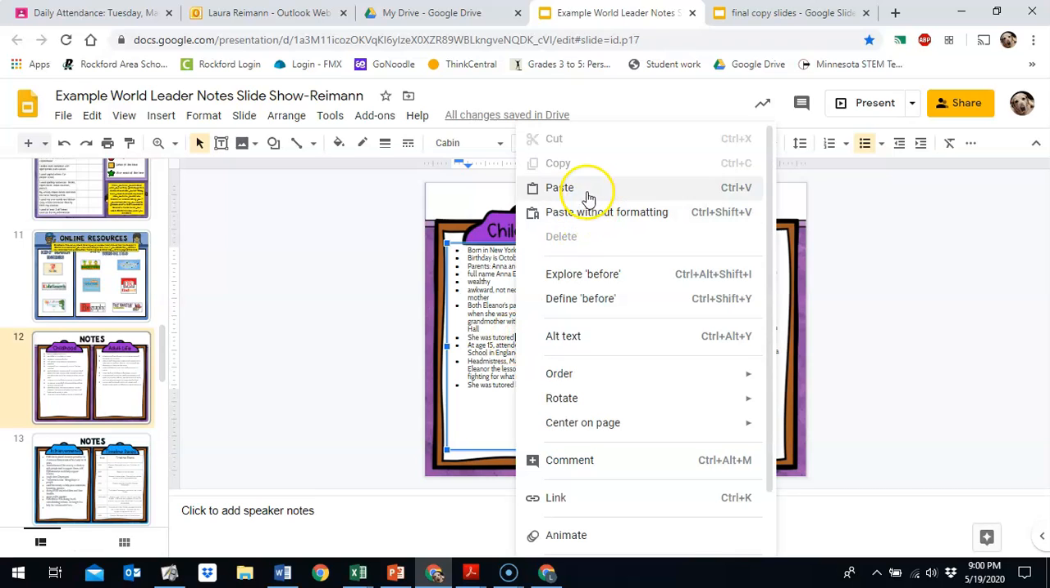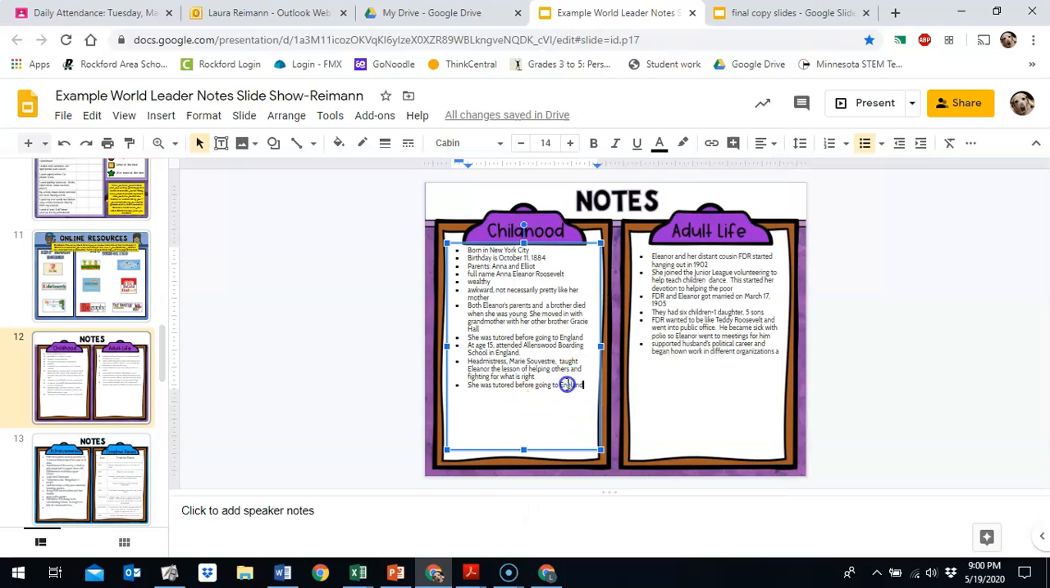Now you might have a different device that you are using. That might be different. So have your parents help you. How do you copy and paste things? Because that's also going to be helpful when we do the timeline. So I've read through my childhood and now I need to turn those facts into sentences.